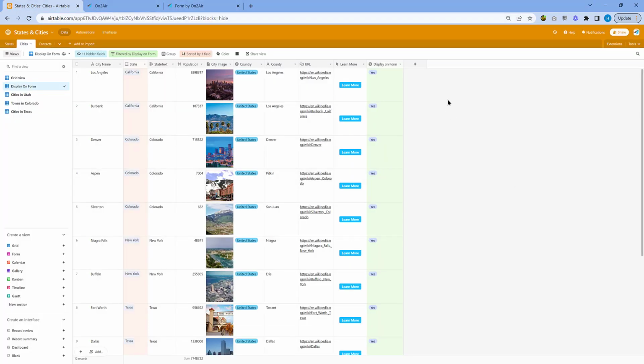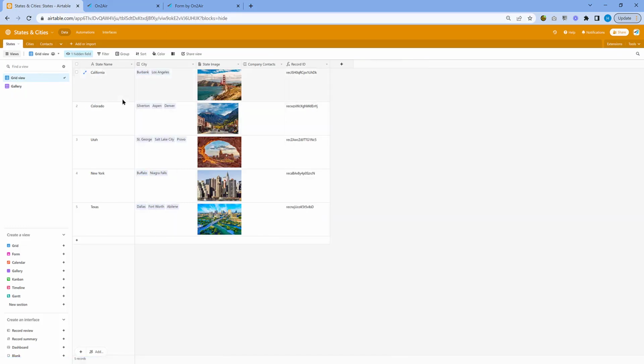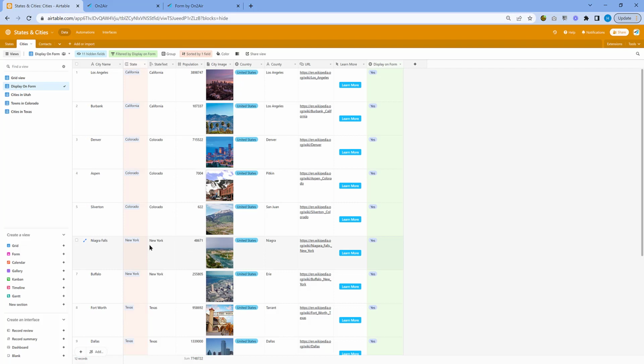This is a table we're using. It's the states and cities. This is the states table. We have a list of several states in the United States, and then it's linked also to a cities table, which has various pieces of information.